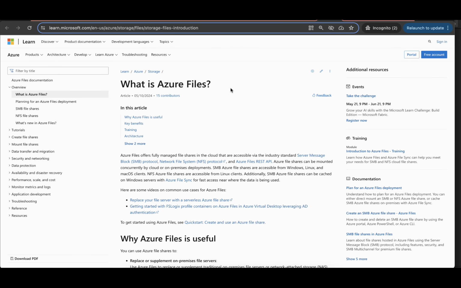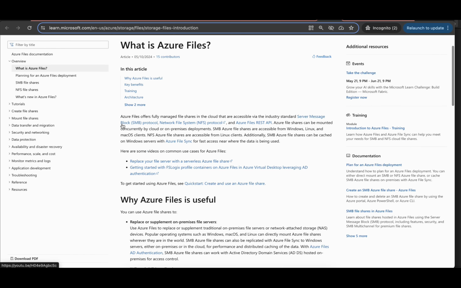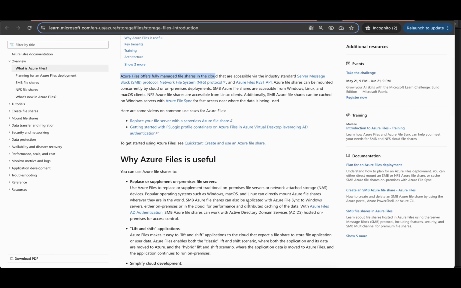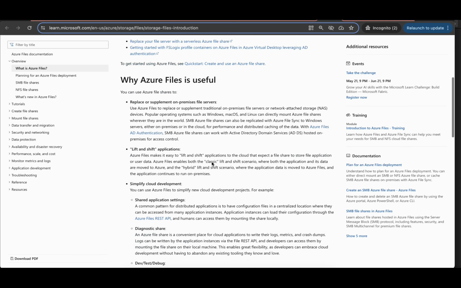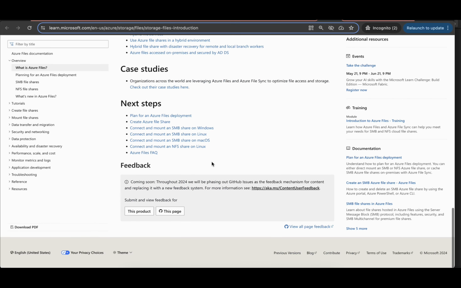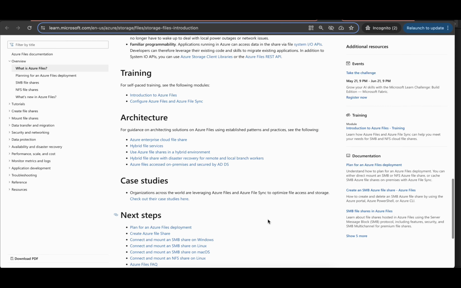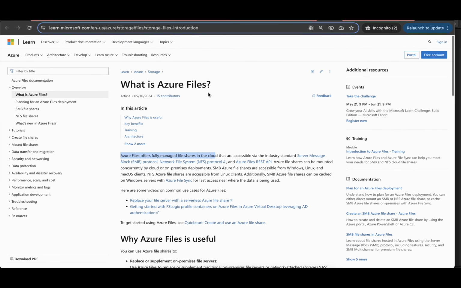So what is Azure Files? Why is Azure Files useful? Key benefits, training. Okay, so go through all this. Azure Files offers fully managed file shares in the cloud that are accessible via the industry standard Server Message Block protocol, NFS protocol, and Azure Files REST API. Okay, so please go through all this content, like why Azure Files is useful, what is Azure Files, and the architecture of this. Anything can come in the exam, so please go through all these.